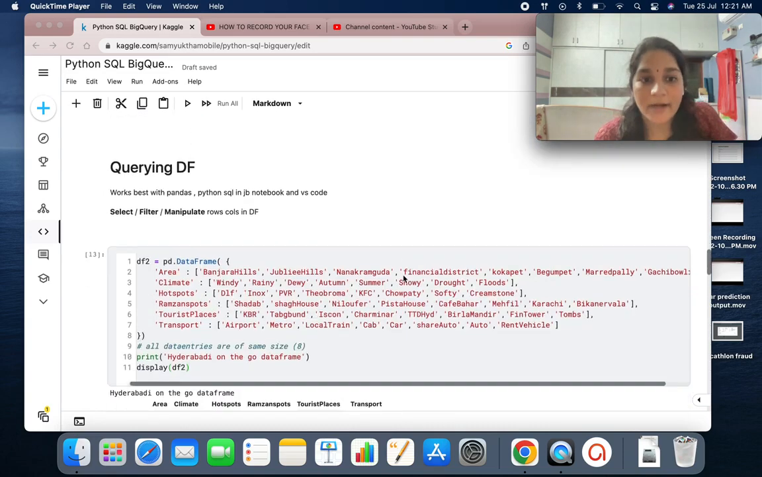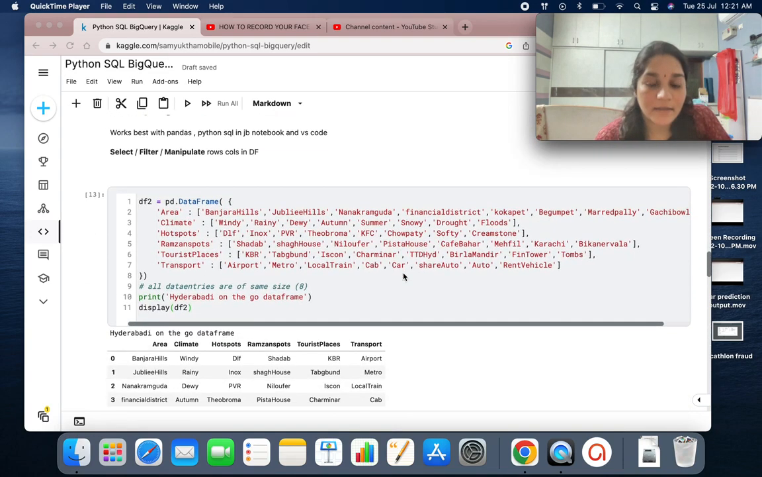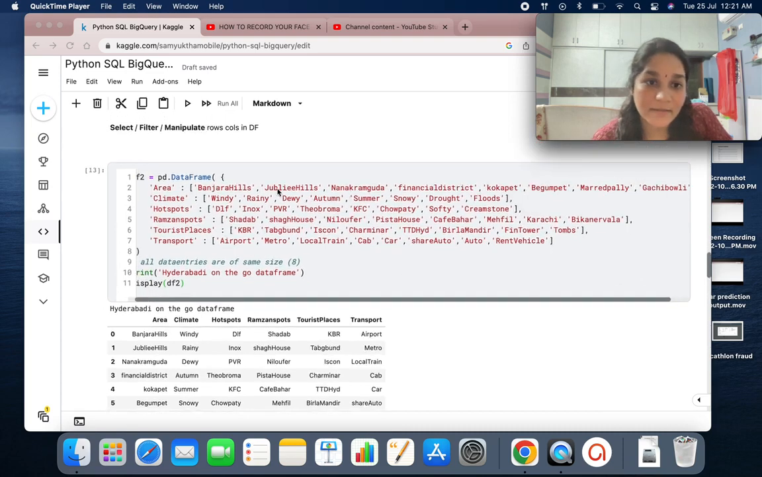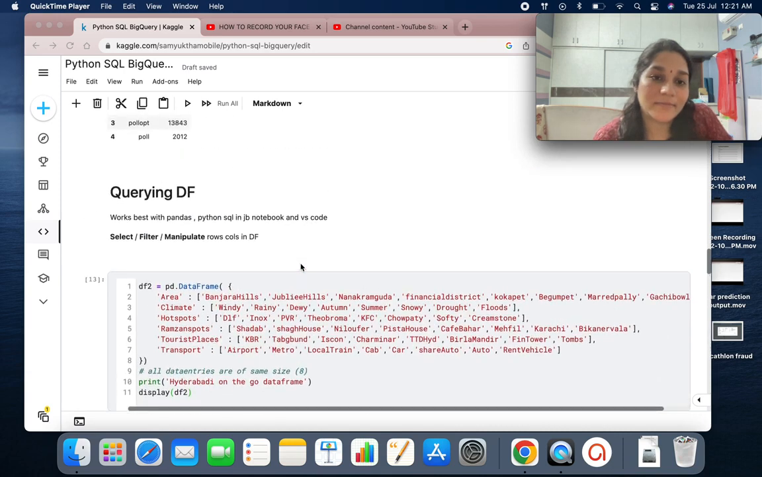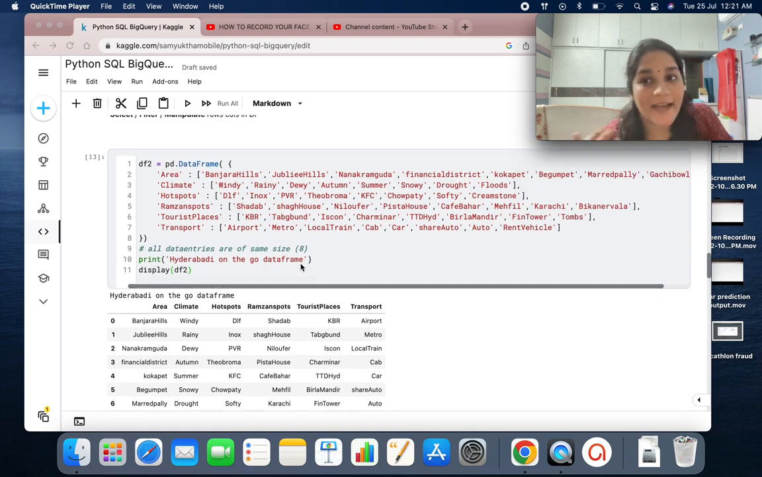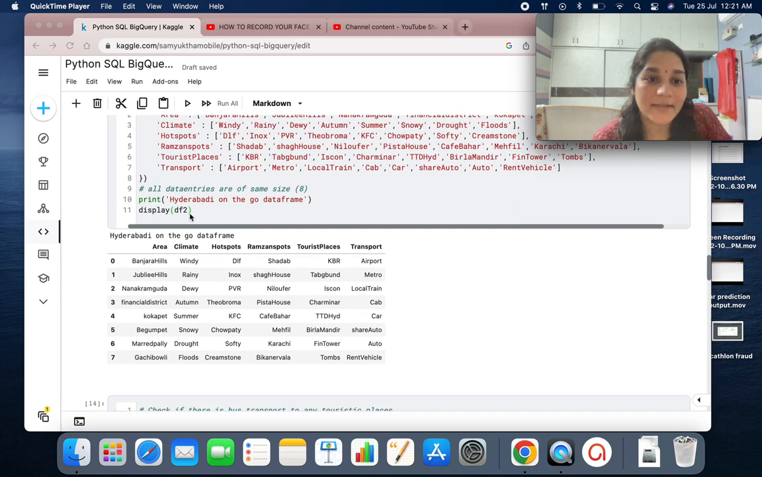And I'll be showing you how I've written some queries on my day one. So this is my day one code challenge, which I have taken up to improve my coding skills and also to be doing live projects. I have utilized the Kaggle notebook, and I have created a custom data frame to explain how pandas is utilized. This is a Hyderabadi on the go data frame which I have created, and you can use the display function to see your df2.